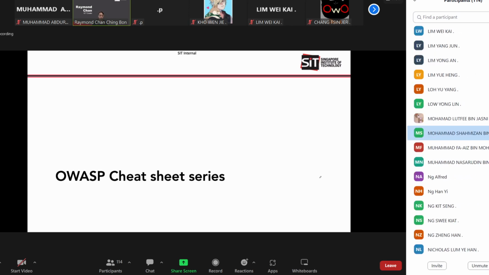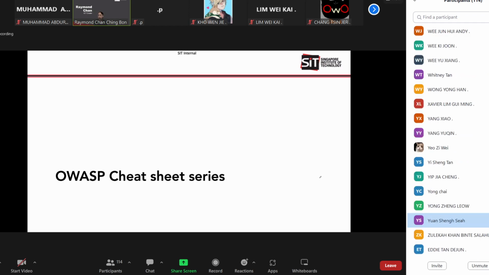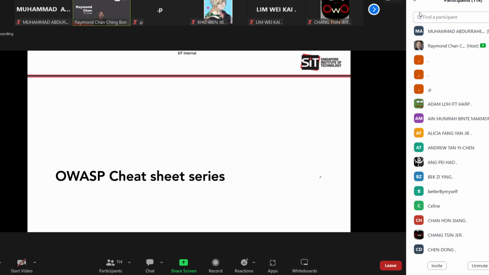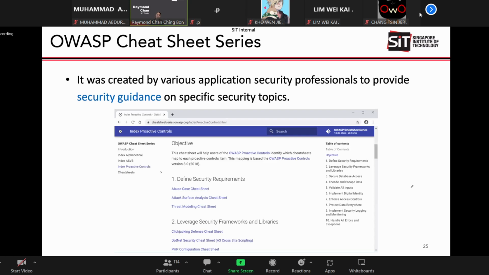So the next topic that I want to go through is the cheat sheet series that every one of you might already be quite familiar with. However, I still need to mention it because this is also related to your implementation. The reference that you can always consider is the cheat sheet series. Again, this is also for SE students to understand how you can ensure your implementation is secure or not. So the cheat sheet series is to provide security guidance on specific security topics.